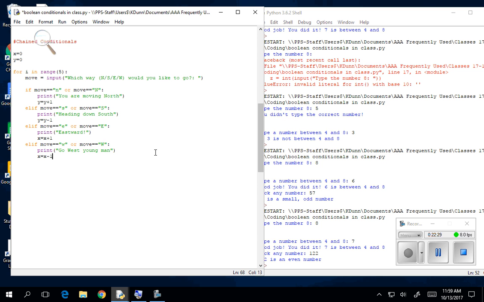And then I'm going to say x equals x minus 1 if we go west here. All right. Now notice I don't have an else statement, and I did that purposefully. That's because what if we typed in some string that is not north, south, east, or west? I want to account for that. So I'm going to put an else down here, and I'm going to say print, I don't understand where you want to go. All right. That's just to kind of take care of it there.